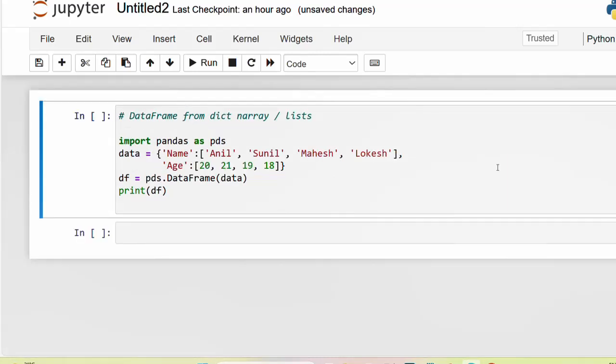Now if we check the second example, in the second example we are using an ndarray and a list. So again we import pandas, then we have the name in the dictionary and the age, and then within these name and age we have another list, that is the list of students Anil, Sunil, Mahesh, and then their age 21. Now again the DataFrame function, then we pass that parameter as data and then assign this table to the variable df, and then we print the df.